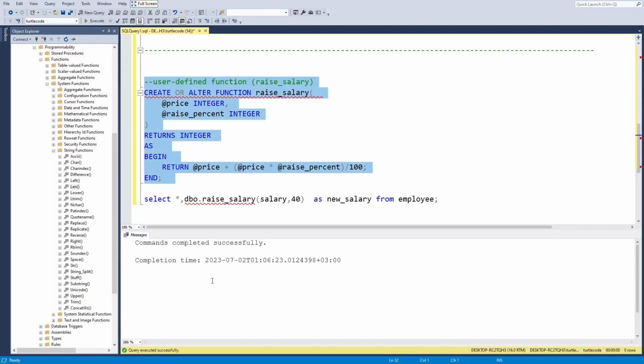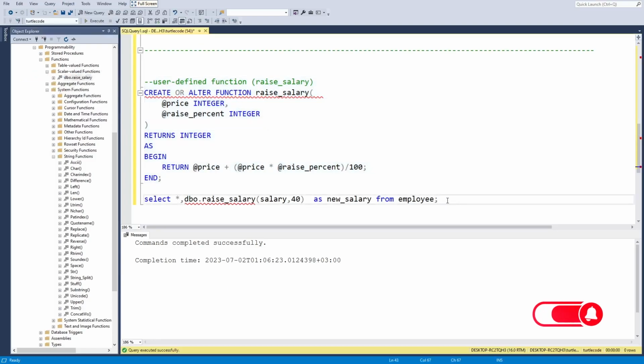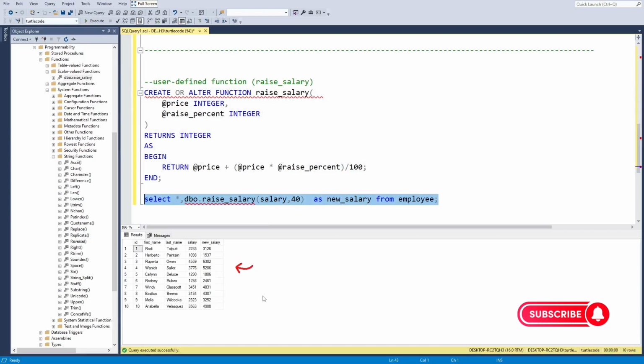The created function appears in the scalar-valued function section. I set the raise rate to 50% in the select command. The increased salary is displayed in the new salary column. You can change the value of new salary by sending different rates to the function.